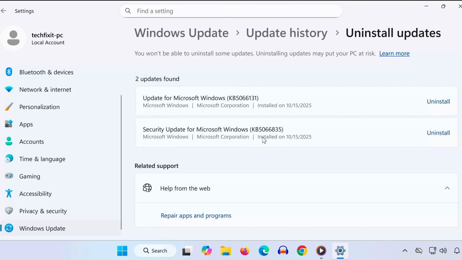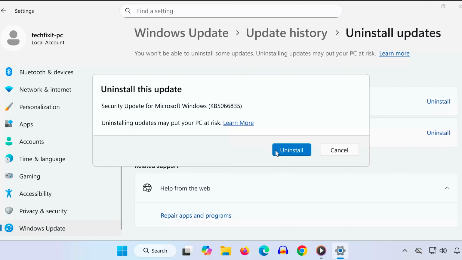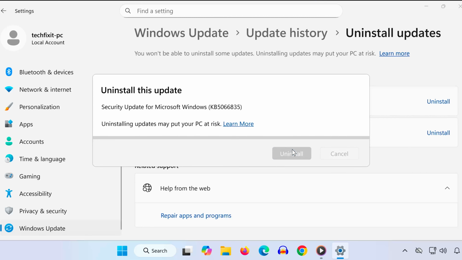In the list, locate Update KB5066835. Click on Uninstall next to it. A confirmation window will appear. Click Uninstall again to confirm.